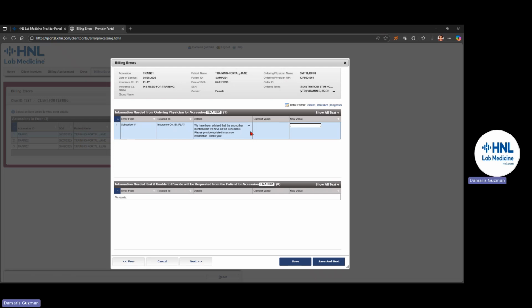In this case, we require the subscriber ID. We provide the name of the insurance at the top left here. If the insurance name is correct, you can enter the subscriber ID in the new value field. Note, punctuation such as dashes is not needed. If you need to change the insurance name, click on the insurance hyperlink instead.